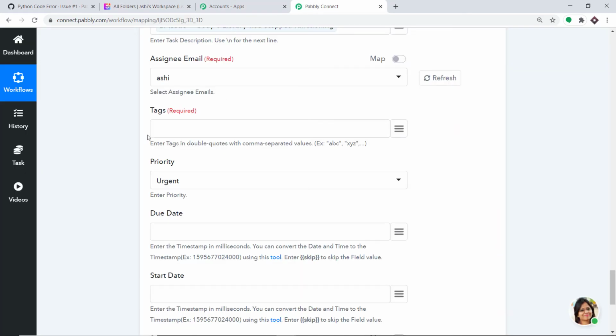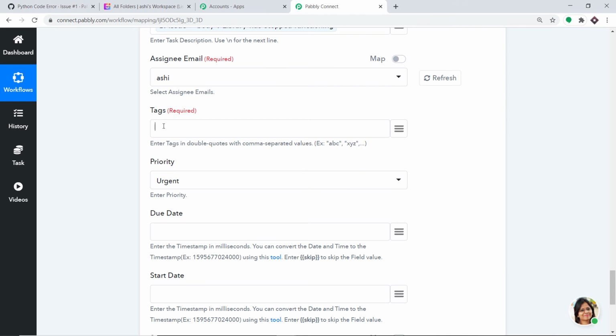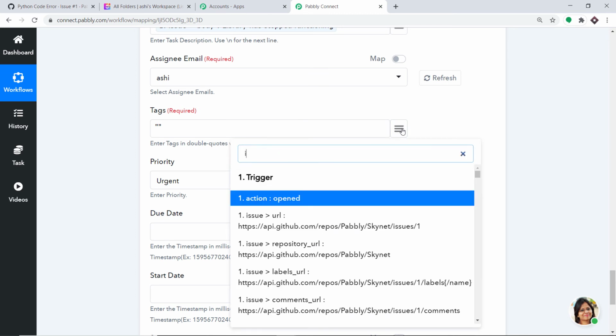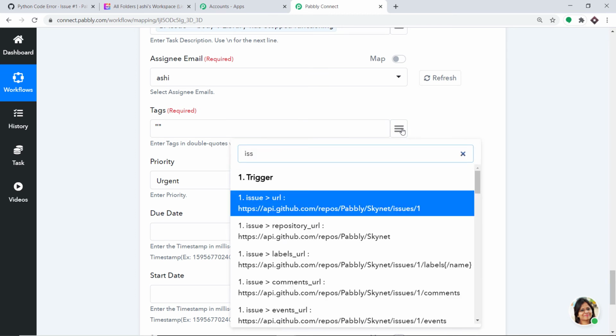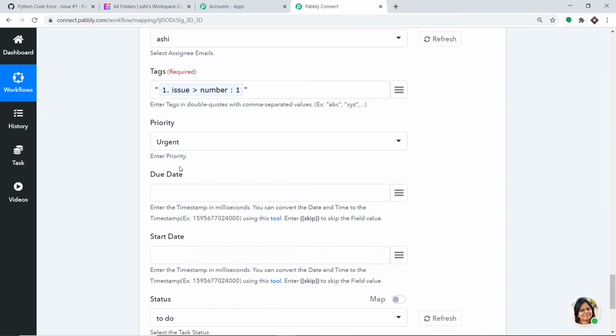In the tags, we will just enter the number. The issue number is 1, this is the first issue. So in the tags, we are just going to enter a pair of double quotes, and inside this, we are just going to tap the number, that is issue number 1. So we have mapped this. Priority, let's keep it as urgent.